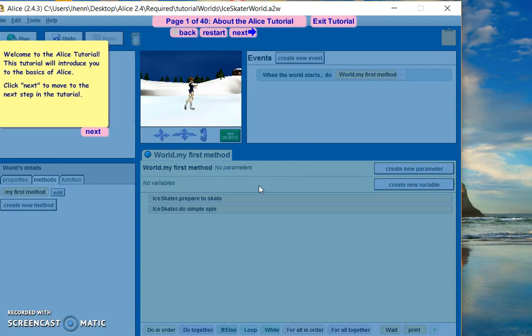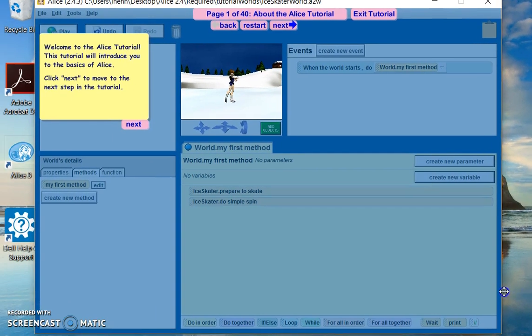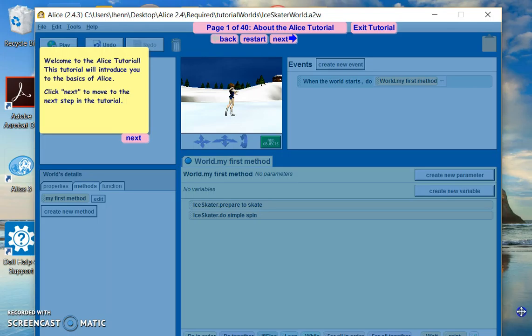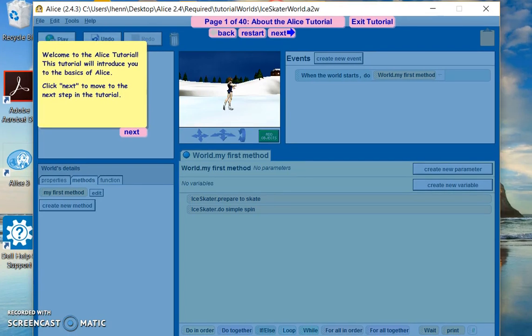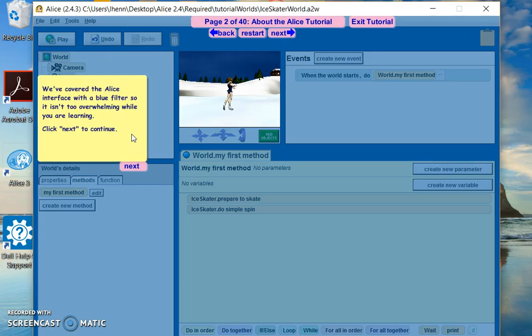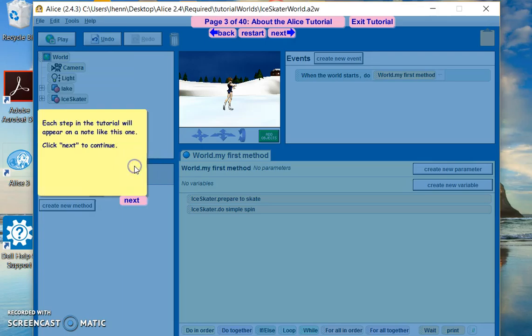So have you noticed that there's a blue screen that's come over the board? This blue screen helps us concentrate on what we're doing so we don't lose our place. And it really honestly does make it a lot easier to do the tutorial. So first of all, welcome to Alice. We've covered the interface with the blue, and that's to help you.